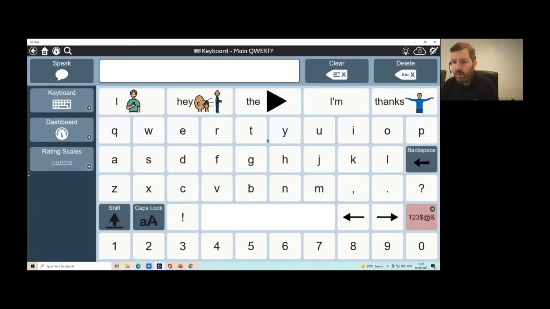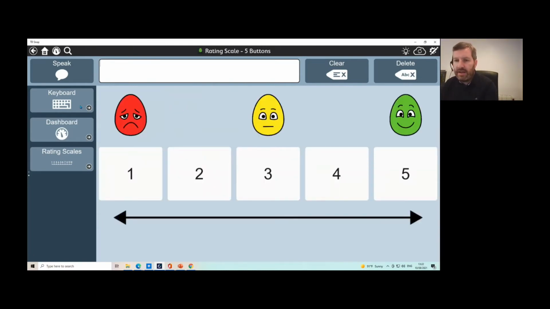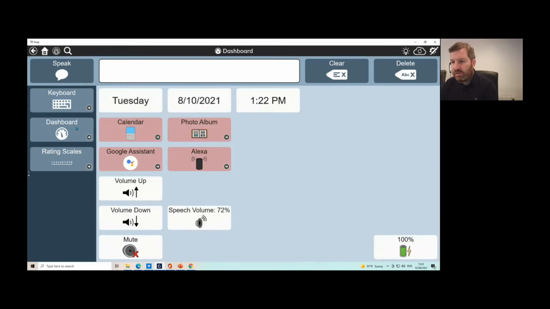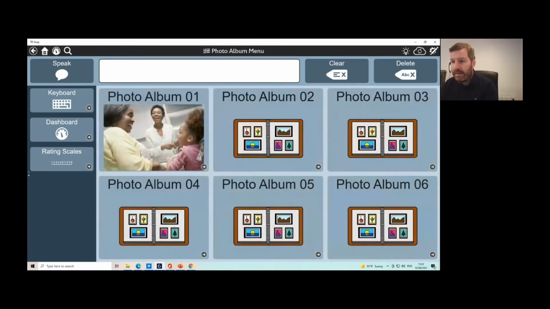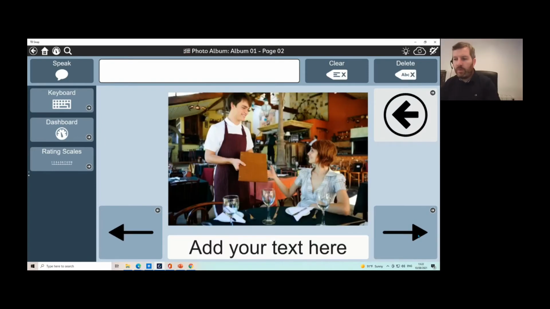Again, we have our keyboard. We have things like rating scales built in, which again are very useful for people with aphasia. And there's also photo albums, which again are very popular for people with aphasia, where they can talk about a photo and create their photo albums and use them to talk about things.